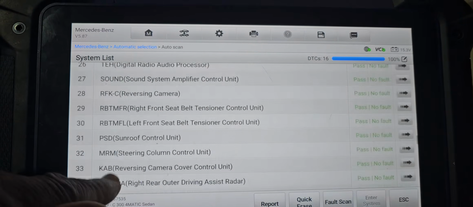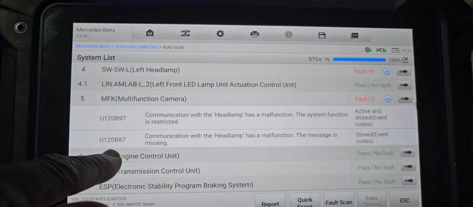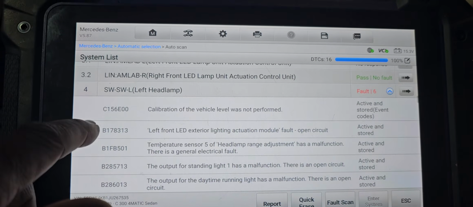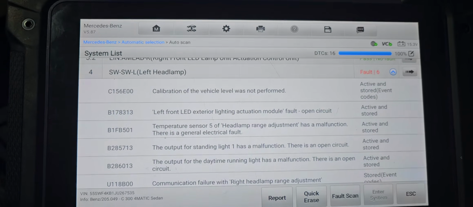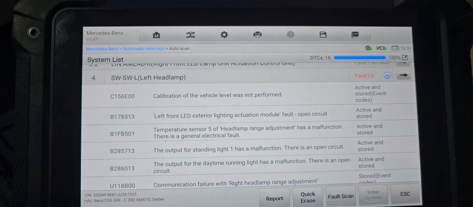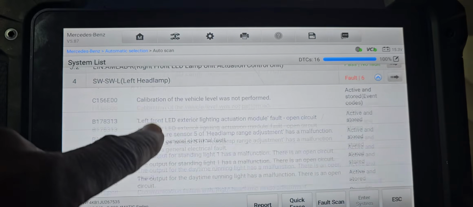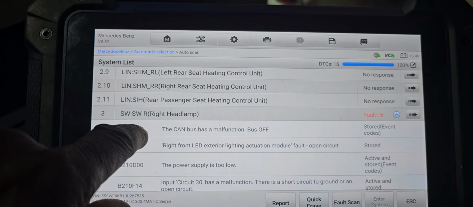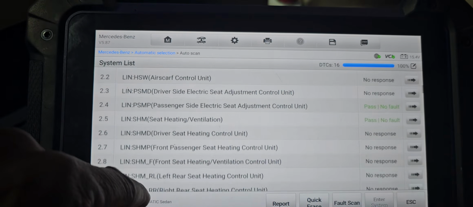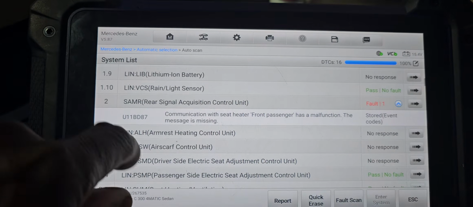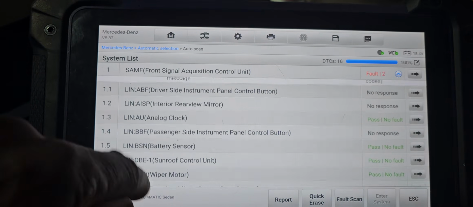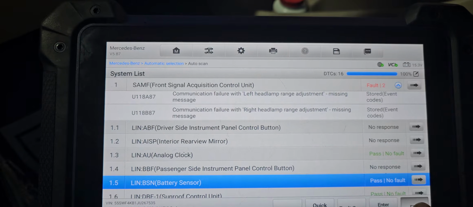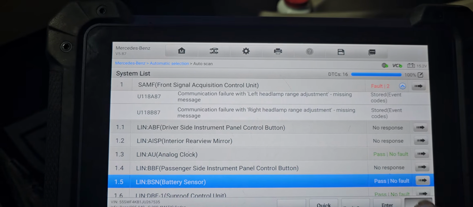I need to look for those codes. I don't need that one. Left headlamp calibration, left front LED exterior. Okay, let me just go back. SWS. Okay, let me escape here. No, quick erase.